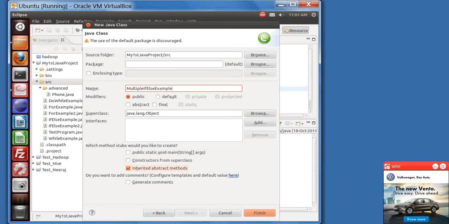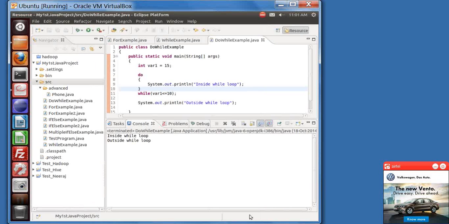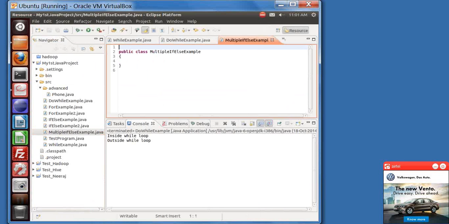Okay, I have given some name, multiple if else example. I will simply click on finish. Okay, before we start, I think I did not click on that checkbox. That's why the main method is not coming. Anyway, we will type that.